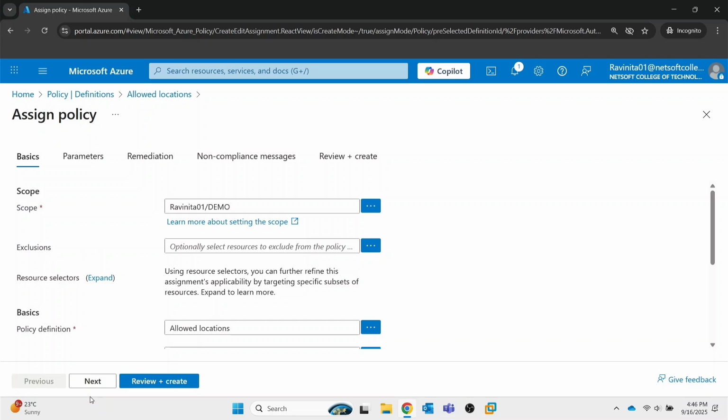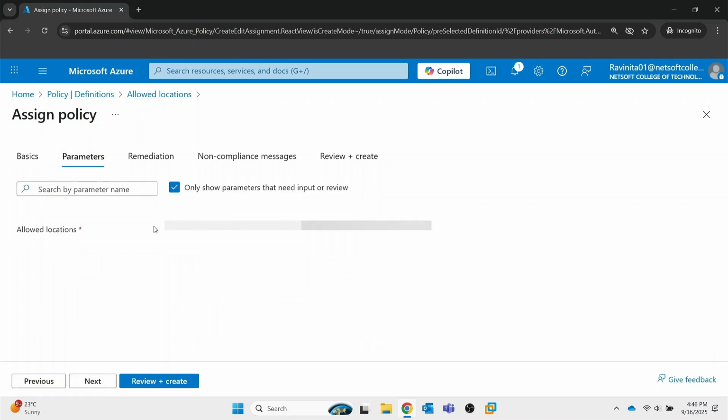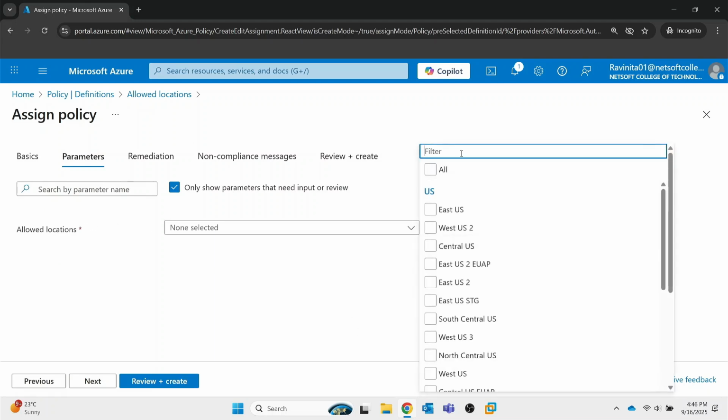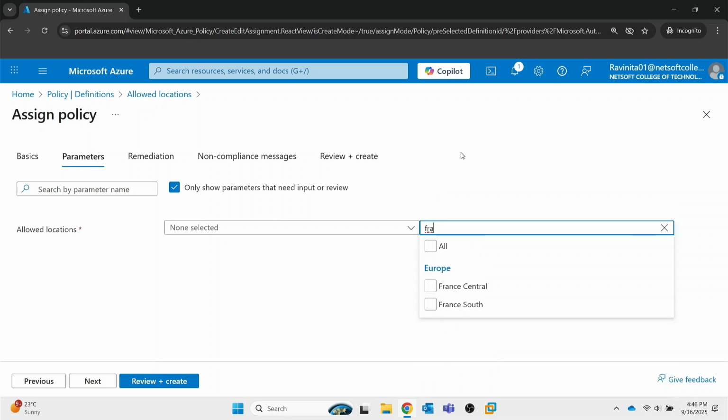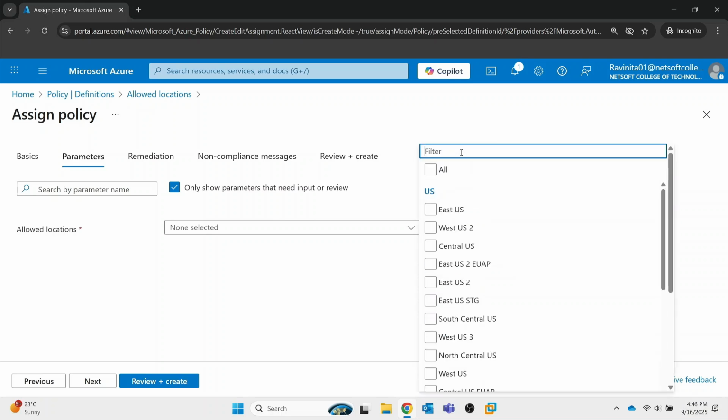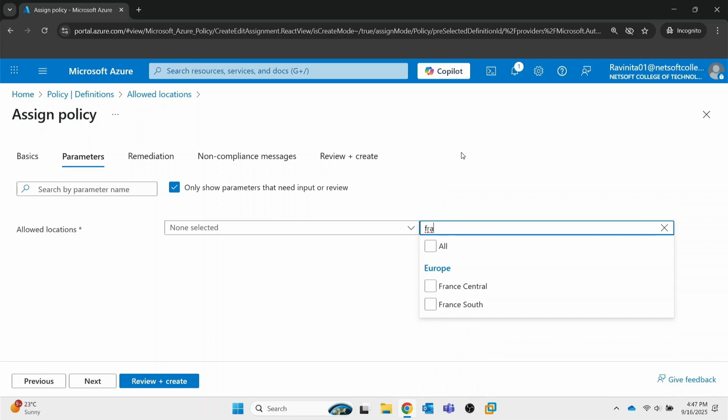Next is parameters. This is where you set the variable. So my policy is for allowed location, so I will see all the locations here. And I will say the allowed location is not France. I'm okay with UK South. Or maybe France it is. So I'll go with France Central.